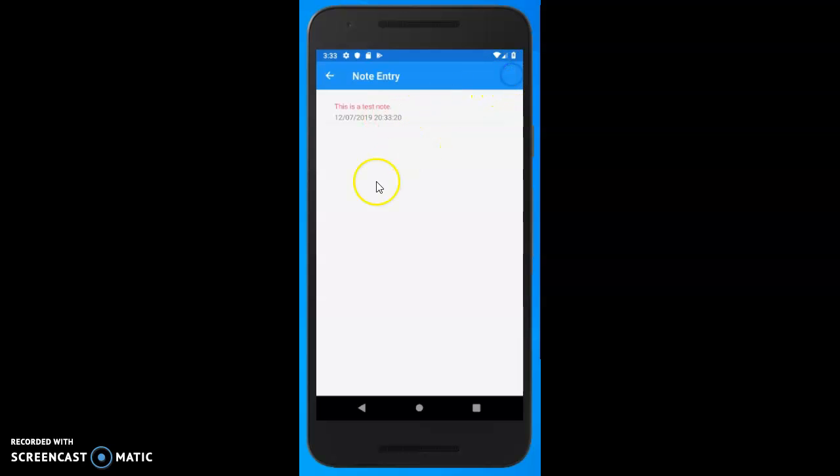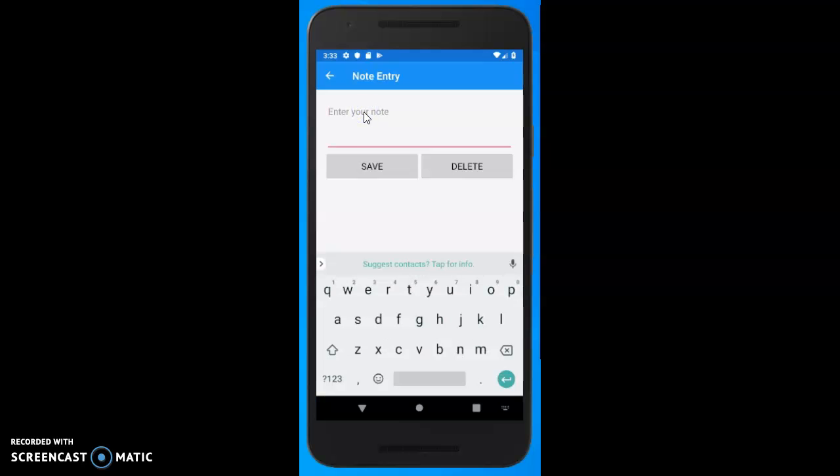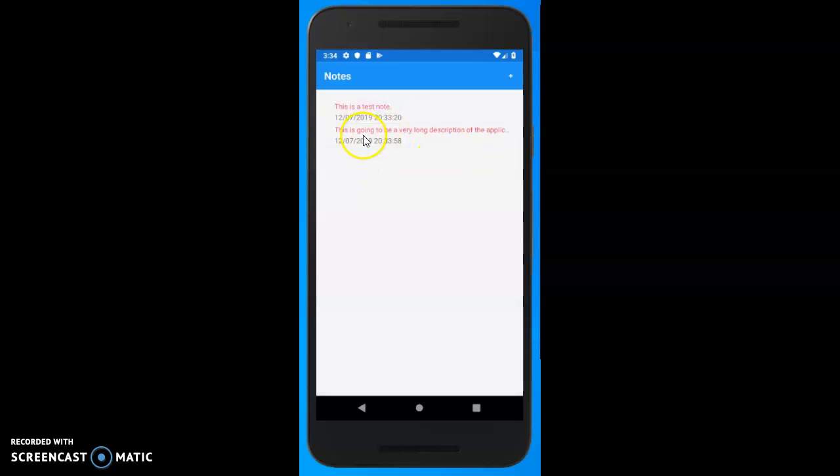Now you can go and do a second note. This one we're going to make a bit longer just so we can see the way it doesn't really wrap, but the way it shows that wrap. So this is going to be a very long description of application to see how it displays on the screen. Okay. So we'll go ahead and save that. Okay, so we can see it all there.